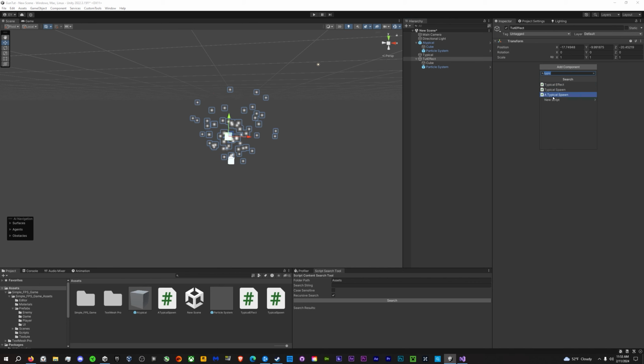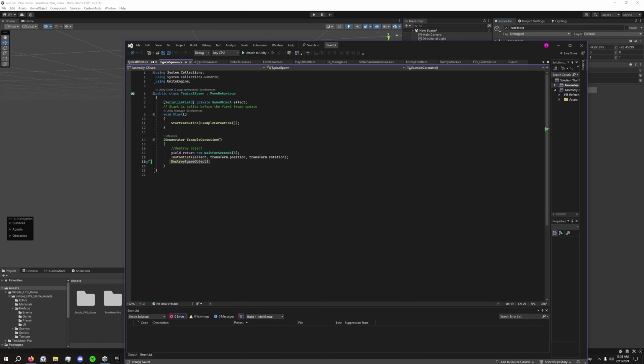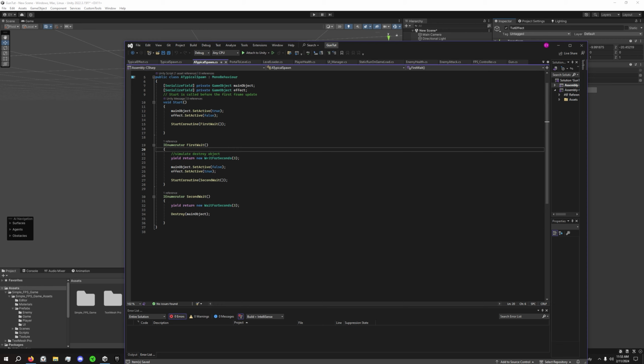Now we can put the atypical spawn on it and put the main object on it and the particle system on it. And this is going to do the same thing, the atypical spawn. It's going to simulate the destroy of the object, but here we are going to enable the main object and disable the effect on start, and then after the simulation is done, we will disable the main object and enable the main effect. And then this is called second wait, but we could just call it like effect wait, and then this is going to wait for the effect to happen.